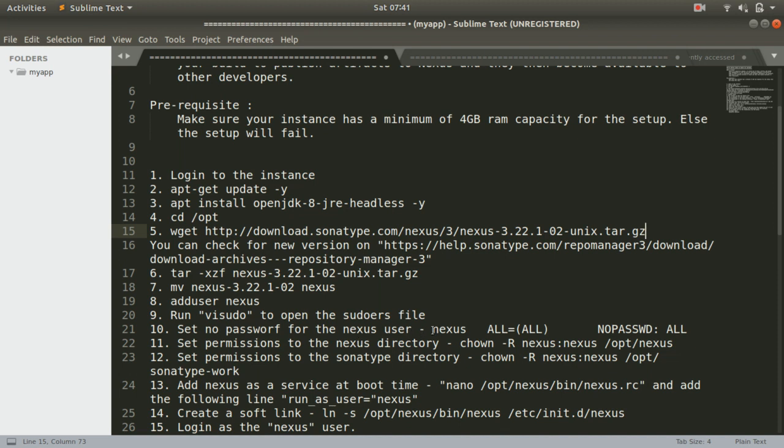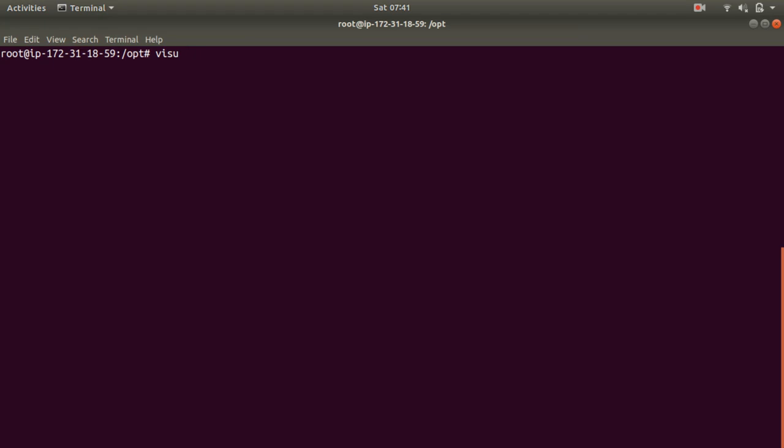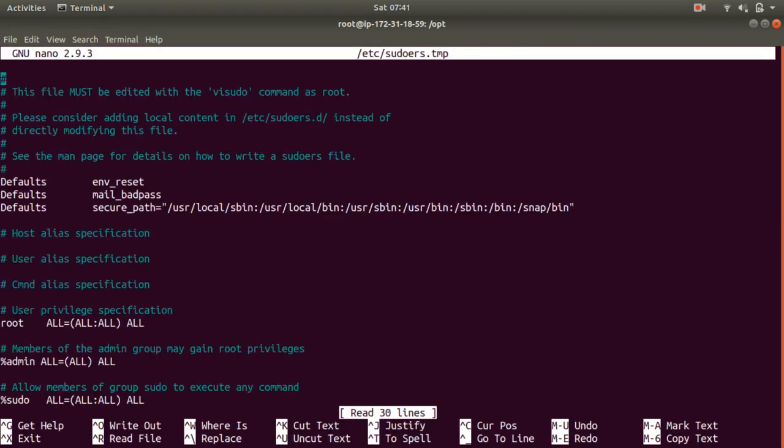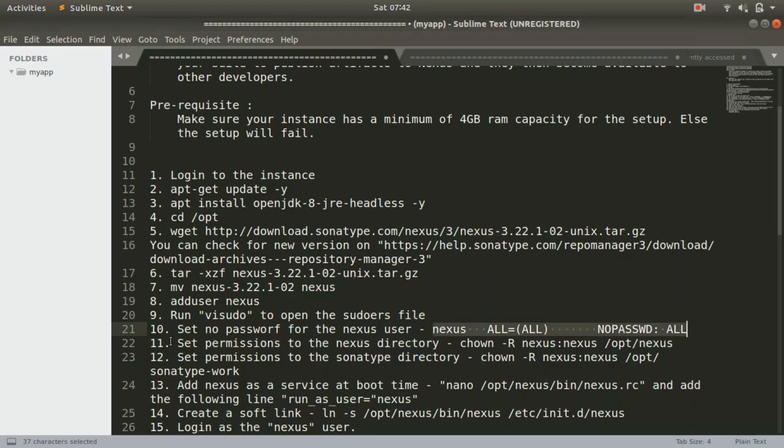So we'll simply take this line, and you can run vi sudo to open up the sudoers file, and under root I'm going to paste this. Okay, so here we are telling that for this user we want to give all privileges and not prompt me for any password. I'll save this.